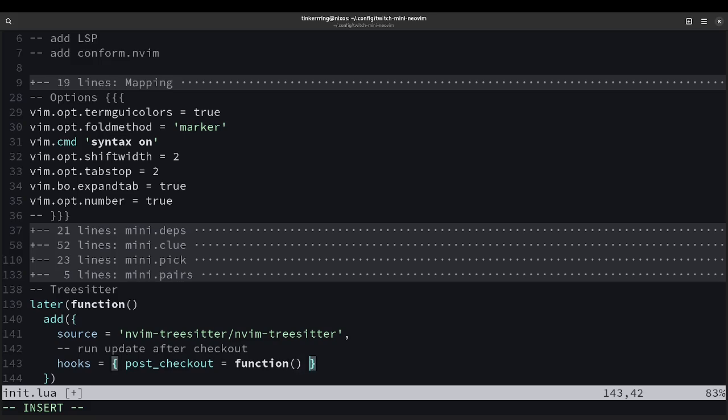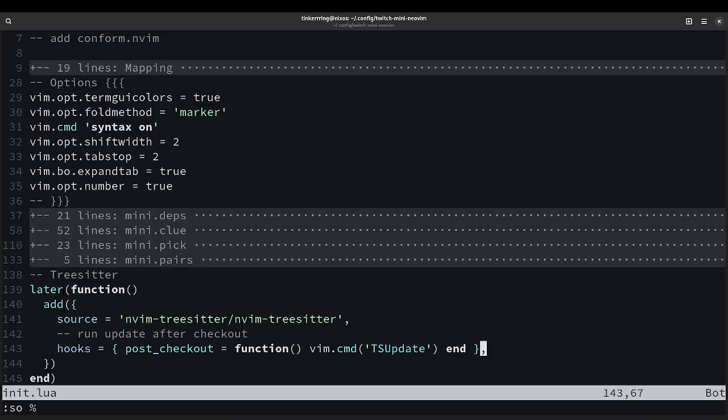Function, vim command, ts update. End of the function from before. Like that. Let's see. Probably nothing happens now.